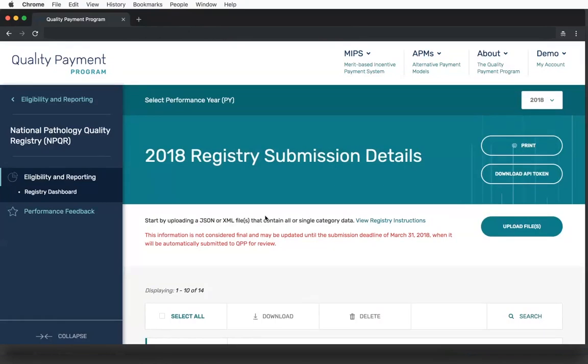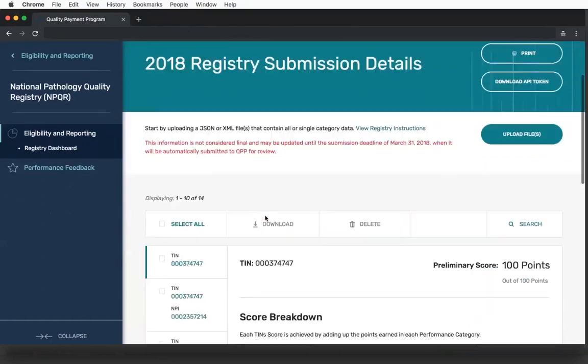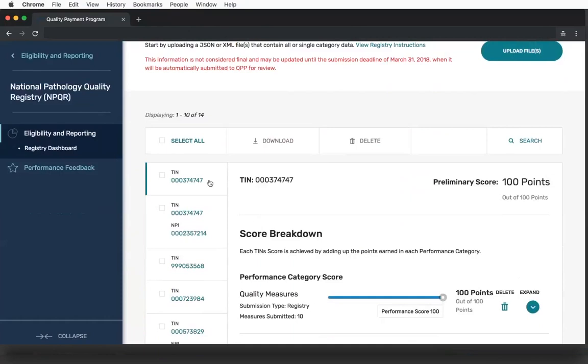Now we will take a look at reviewing data in the registry dashboard. If you have data in the system, you can scroll down and see data for each associated TIN and NPI with the registry. To see data for a particular TIN or NPI, you can click on it in the section to the left. If I want to view this TIN, I simply click on it and it will populate to the right. You can see the TIN that I'm currently looking at here in the at-a-glance details at the top. This TIN matches the TIN here that I clicked on in the left section.